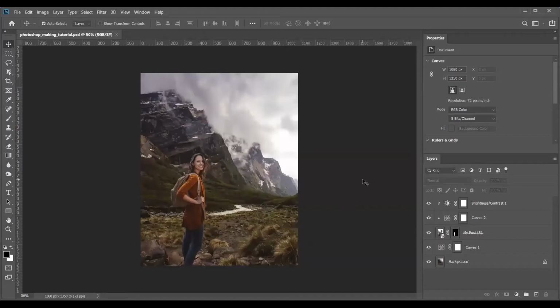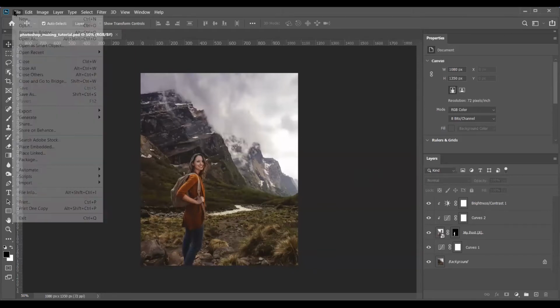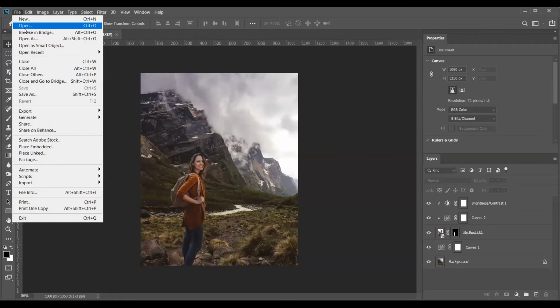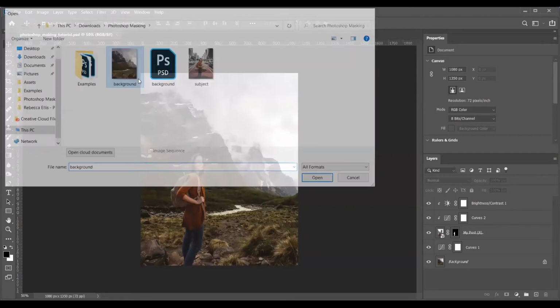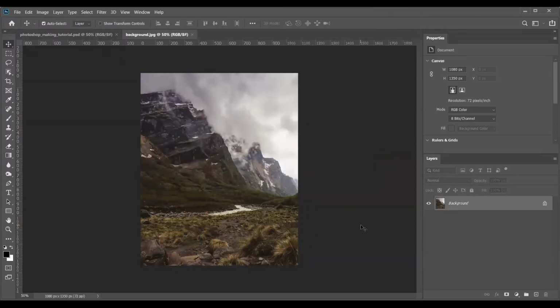All right, so here you can see my final version. And I'm going to just take you through the steps from start to finish. I'm going to go to File, Open, and find my background image. Usually before I start, I like to add an adjustment layer on top of this just to fix any of the white balance for the photo.